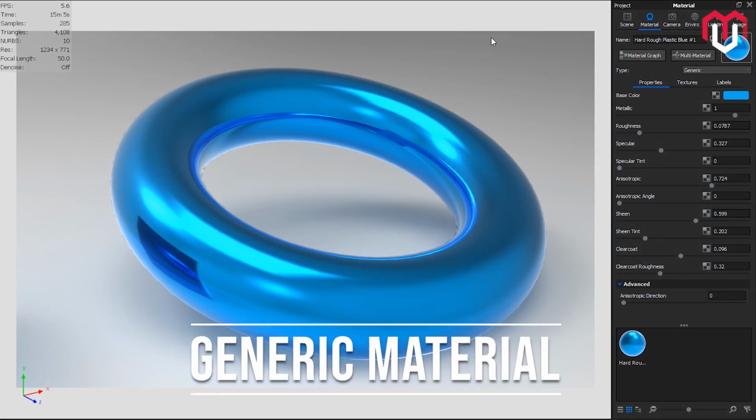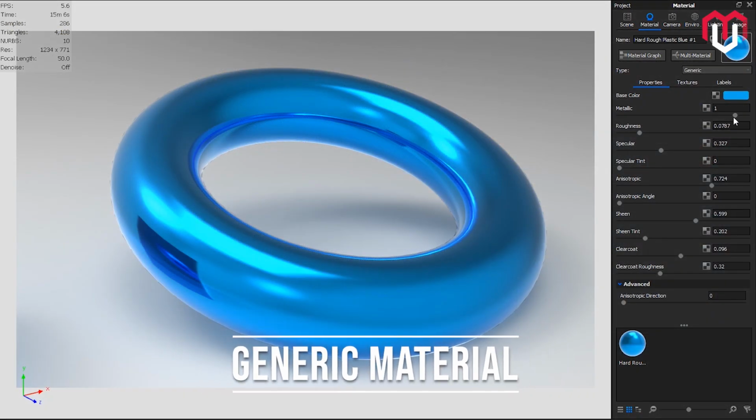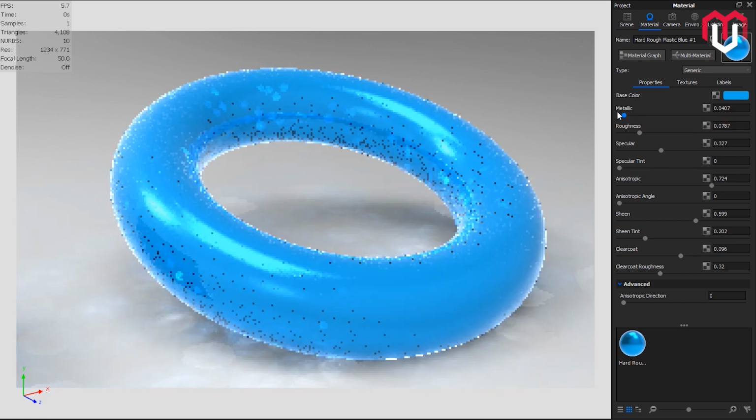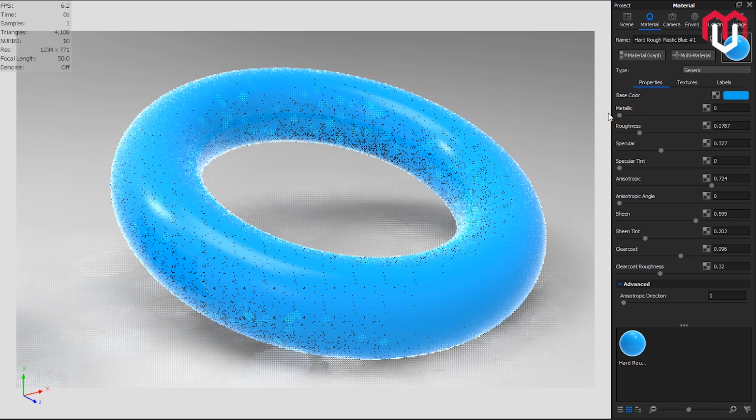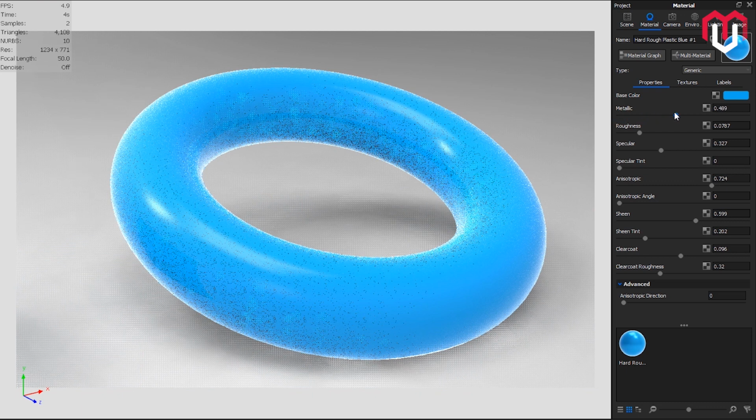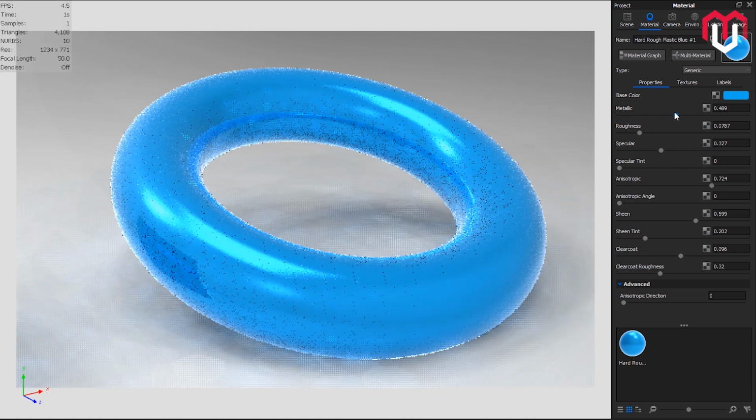Next material type is generic. It is based on the Disney BRDF shader. It has various new parameters that we have not discussed yet. The first is the metallic. It controls the metallicness of the material. Increase its value to get a more metallic appearance.